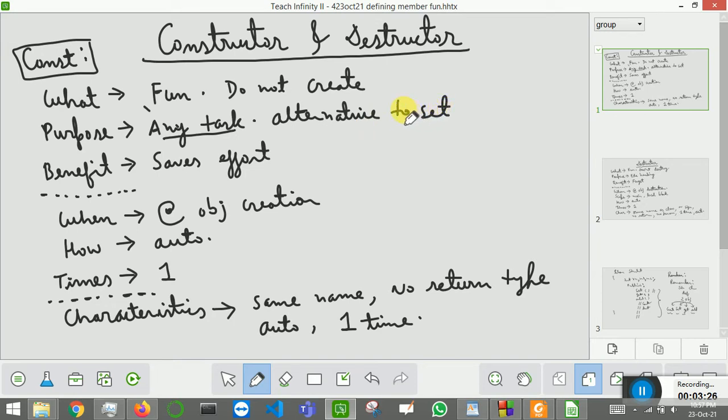Always remember that it can perform any task, and it does not create objects. Many students believe that constructor creates object. No, constructors do not create object. Constructors are functions which are called when object is created. There is a difference, so please understand clearly what I am saying. Constructors are called when object is created, and they are called automatically. I will be explaining with an example. So please remember, constructor does not create any object. Constructors are called when objects are created.